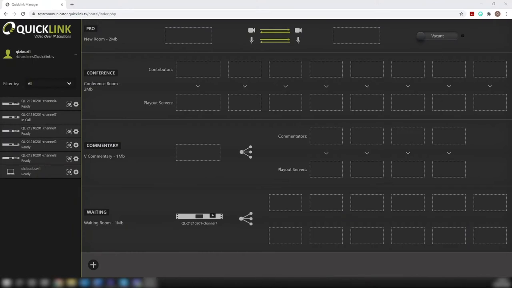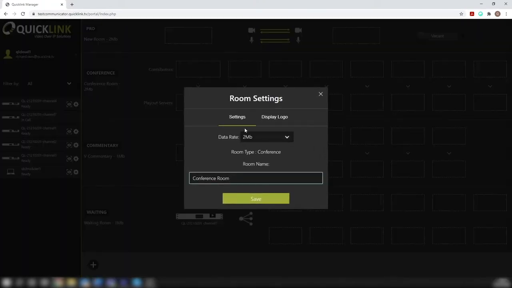Firstly, you will need to configure the settings for your conference call. Highlight over the conference room within your portal and click the pencil icon. Select the data rate of the call. This can be adjusted from 128 kilobytes up to 4 megabytes.